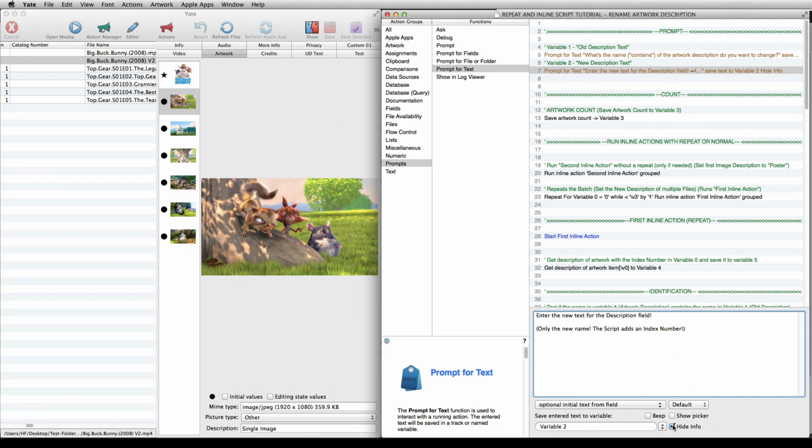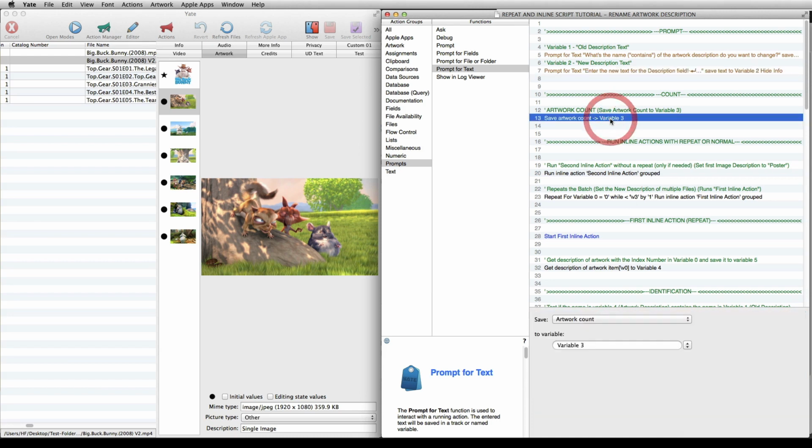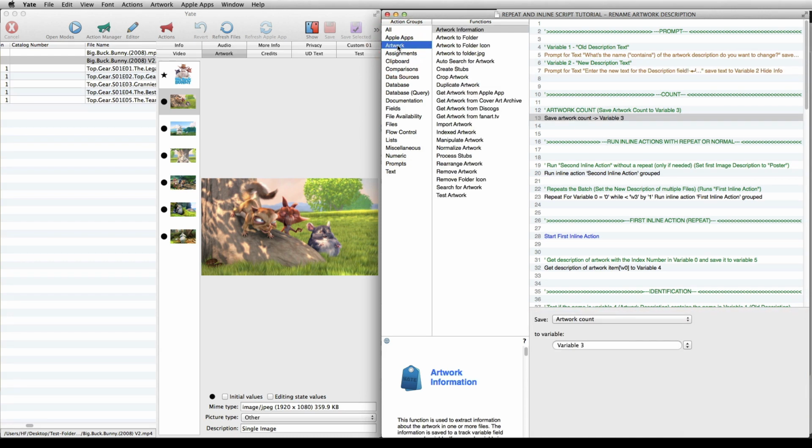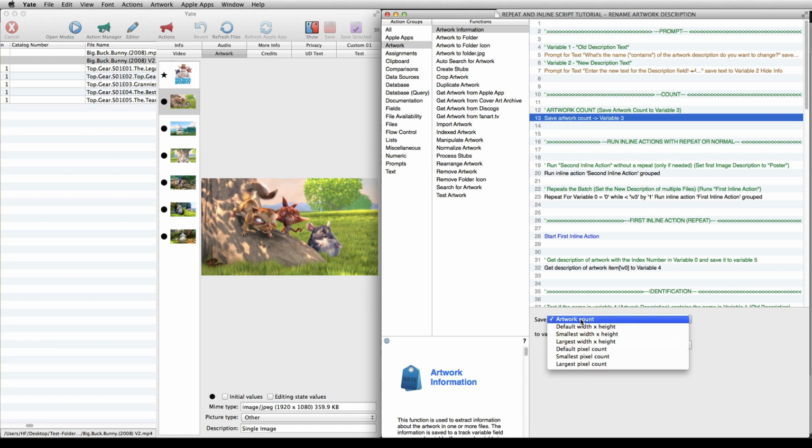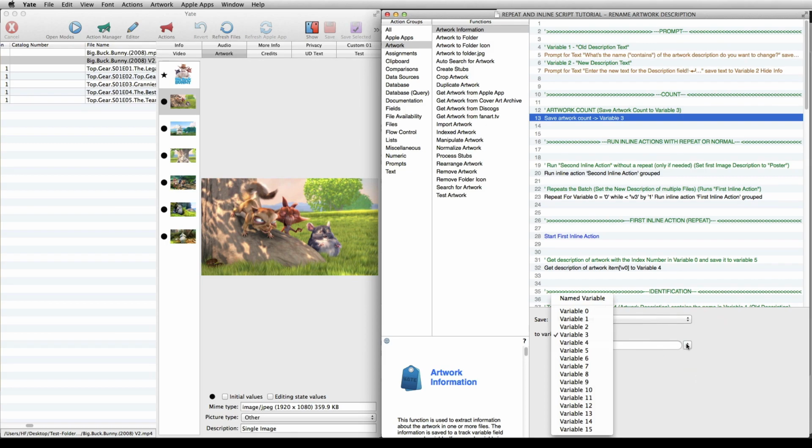Since we want to set up a repetition of certain functions, we now determine the number of repetitions that should be executed. Since the number can be different for each video file, we determine the number of all images contained in the file. Select Artwork, then Artwork Information, drag it to the right. Select the first entry in the pop-up list, Artwork Count, and as storage destination, variable 3.